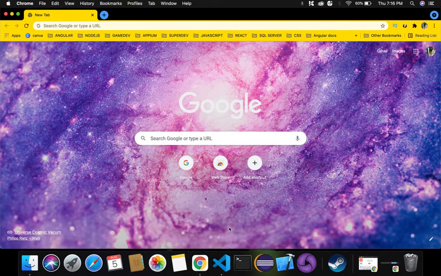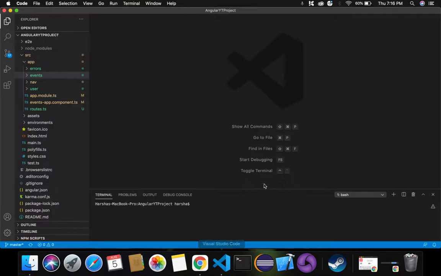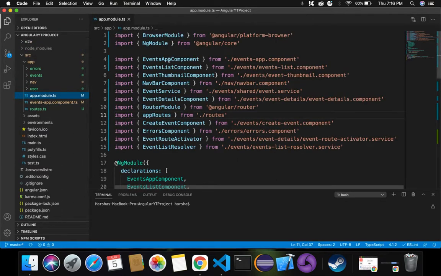If we observe the Angular project which we have created inside Visual Studio Code, if you see app.module.ts, you can observe that we are importing each and every component in a different line, and it is looking like so much of code for importing these components, services and interfaces. So to avoid this, what we can do is create an Angular barrel.